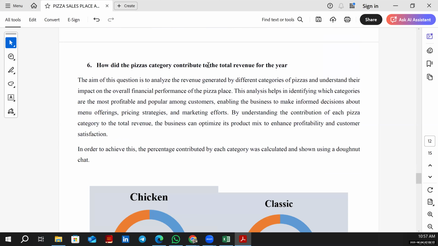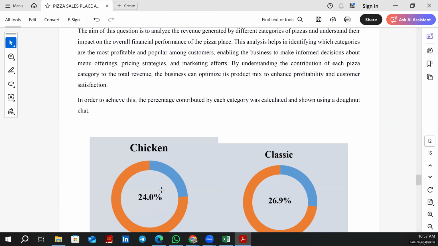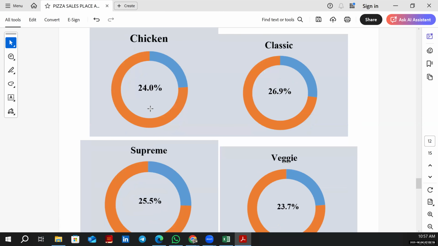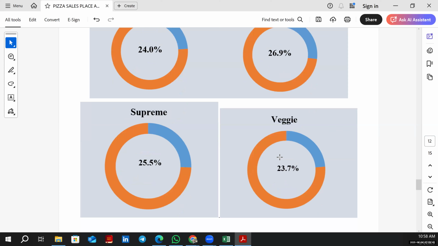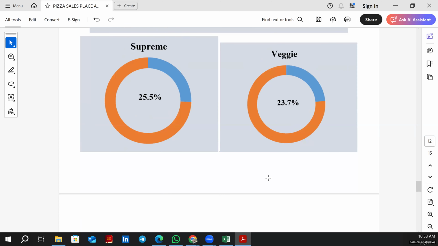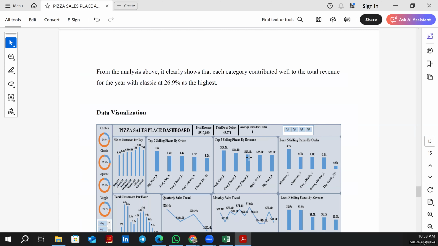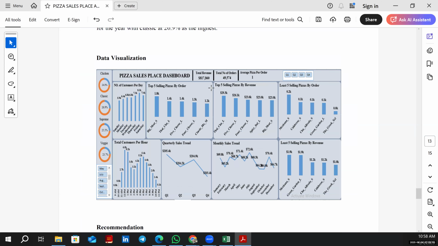how did the pizza category contribute to the total revenue? So we have chicken, we have classic, we have supreme. So all the categories are doing really well. Chicken contributes 24% to the overall sales, 26%, 25%, 23%. So they are doing really well. And afterwards, I went to my overall visualization. Oh, I've not changed this. This is not the visualization I have. It's different. This is the overall visualization.